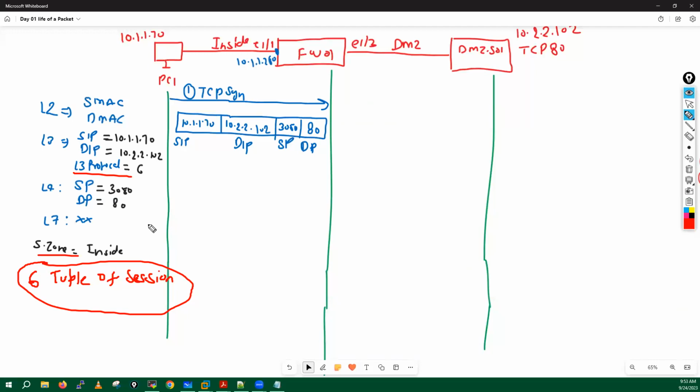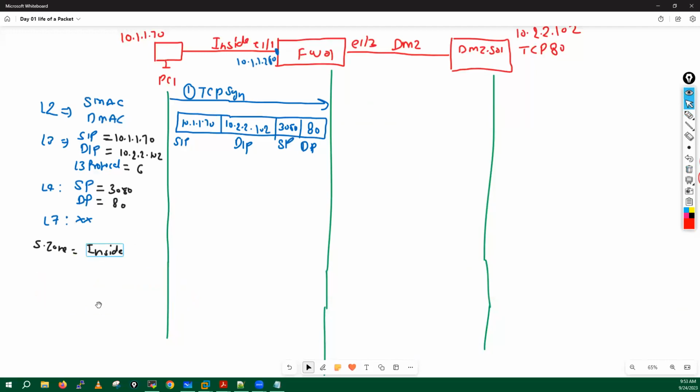So what does the firewall do? The firewall takes this particular information, and on the 6 tuple it runs the MD5 hash. It runs the MD5 hash and gets one hash value, and that hash value is known as a flow key. I just mentioned flow key 1, whatever hash value it gets here.